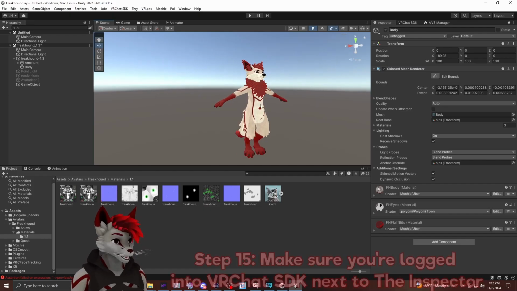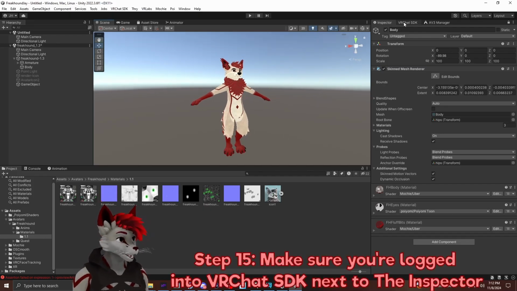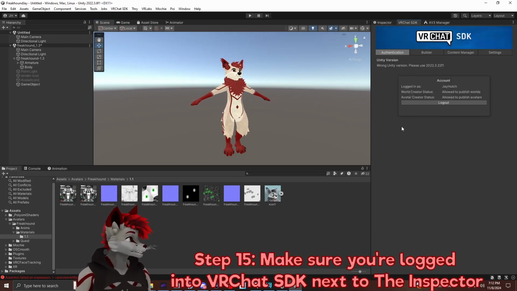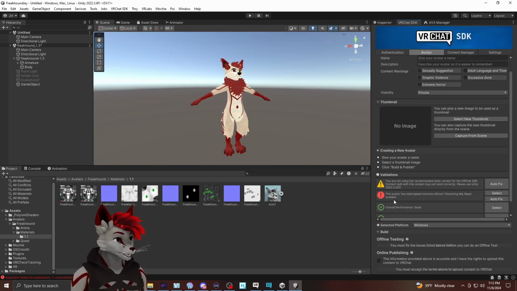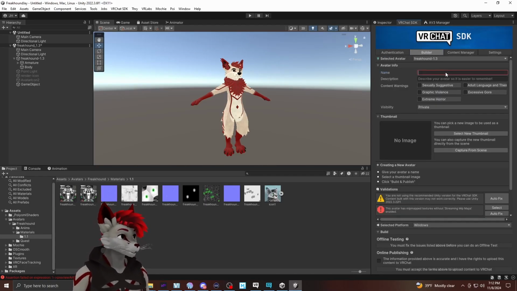So since we have got the texture and upload all finished, we go back up to that VRChat SDK. Again, it will ask you to log in before you can do any uploads. Make sure you get that taken care of. When you are logged in, you can go to Builder and start the process for putting in the information. I will name this Freakhound J.